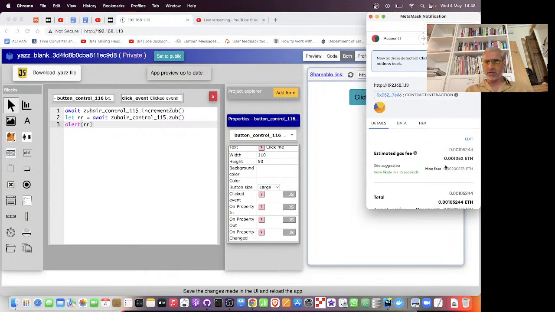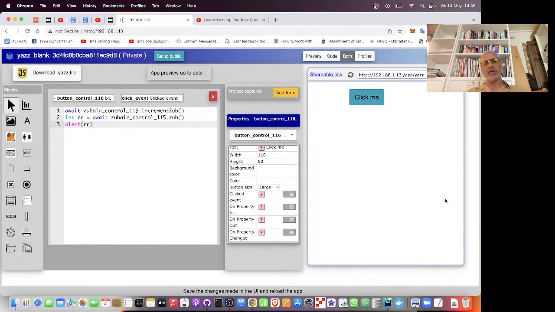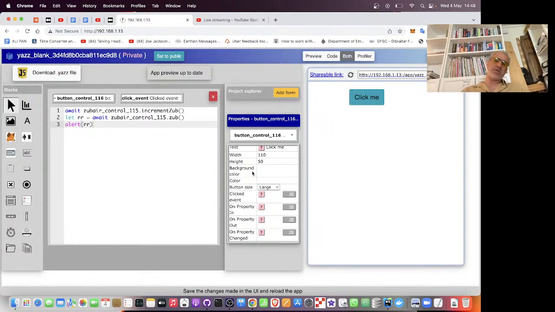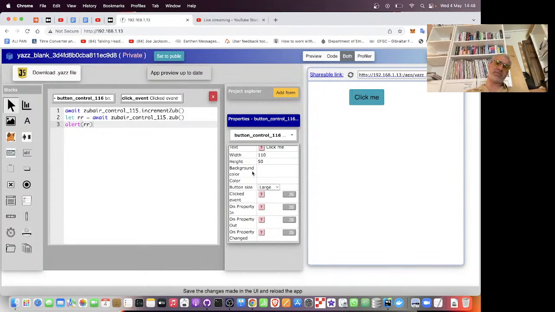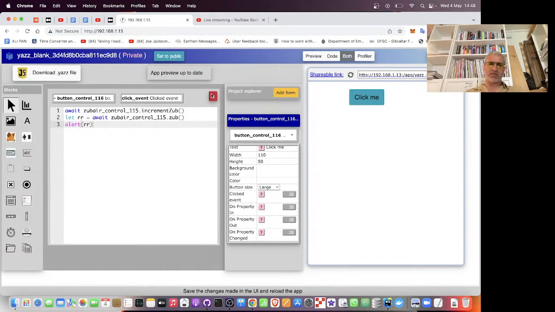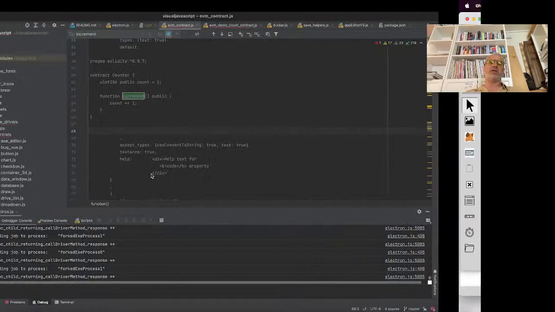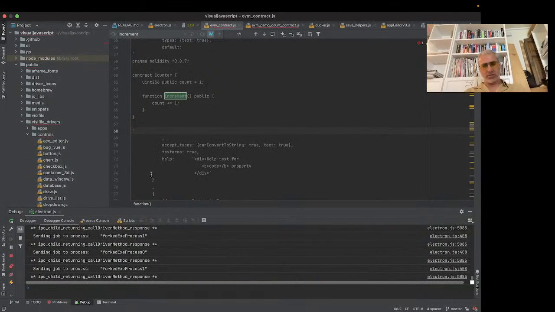It's calling increment Zub and paying gas to do it, and then it's calling Zub. So it should come back with, I think 11 this time. No, 11 was the default. So 12, yeah, because it incremented 1, and the initial value was 11. Yeah. So that's good.